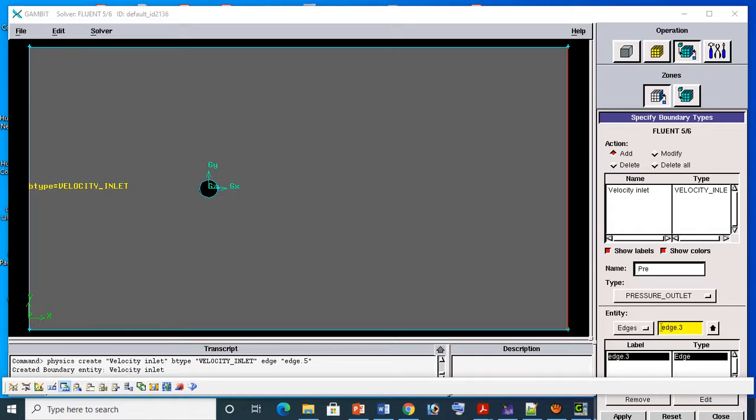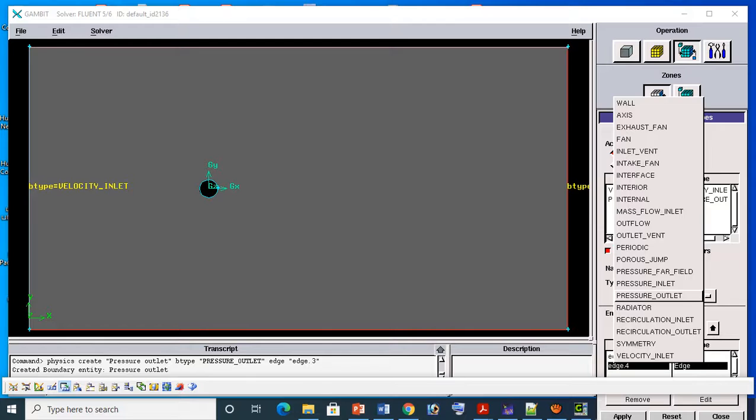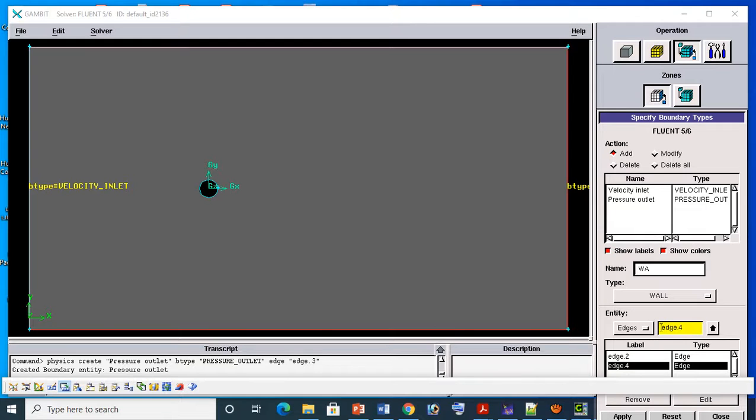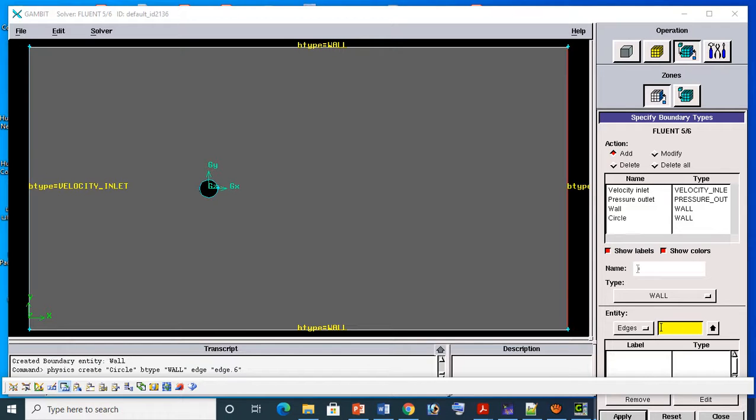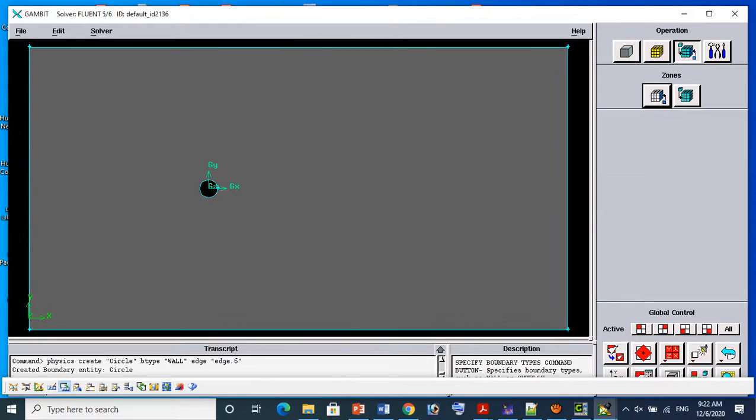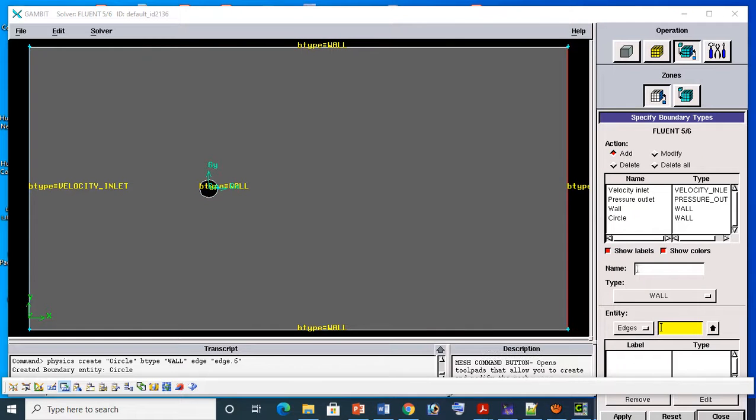Then apply the top and bottom, which have to be walls. Okay, apply. This has to be a wall. I will give this as a circle, right? Yeah, right now we have completed the domain creation also.